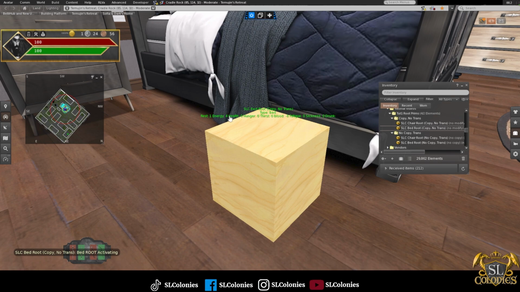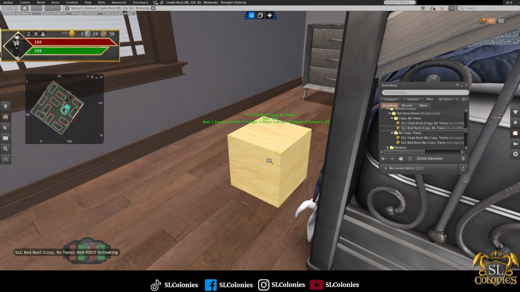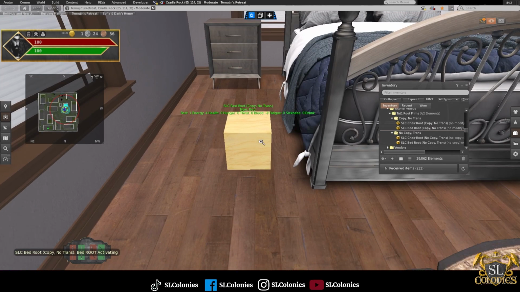And as you see, the bed prim regenerates only 1 energy. It regenerates 2 more health. So instead of just 2 health, it will regenerate 4 health. Won't do anything to anything else except the fatigue. It will regenerate 8 fatigue. So it's better than a chair for fatigue. Also better than the chair for health.